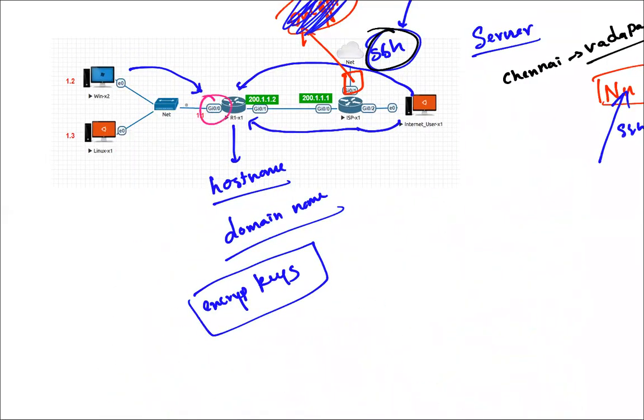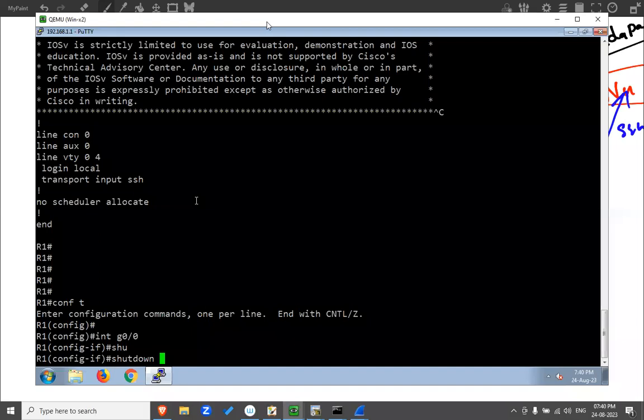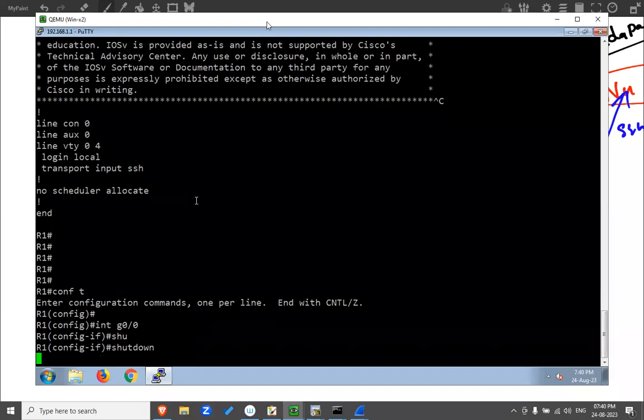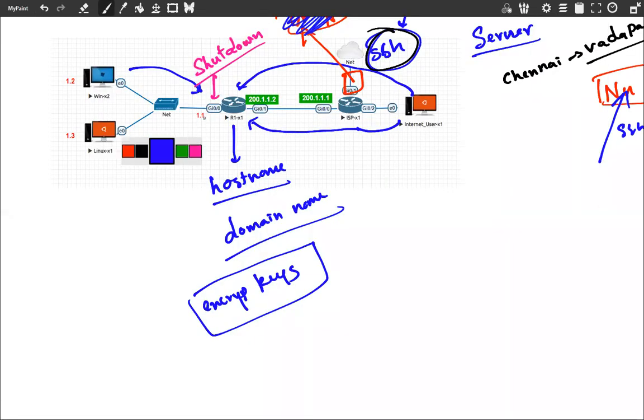I'm going into this interface. What if, by mistake, I gave a command called shutdown? I gave the shut command. Generally, we give no shut to enable, right? By mistake, I gave the shut command. What's going to happen? Let's just give it and see. That's it. Now this interface is down.